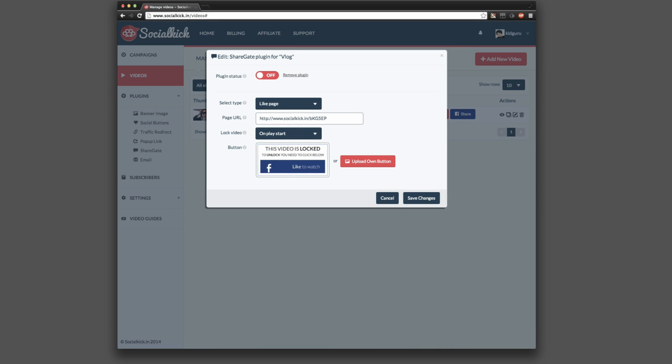So we're going to drop ShareGate in. This one is really awesome. Basically, you can select two types here. The first one is like to watch, and the second is share to watch. This time, we're just going to be focusing on like to watch. So we'll have it set to like page, turn it on. We're going to leave the page URL by default, but you can enter your site or link that they must like in order to continue to watch.